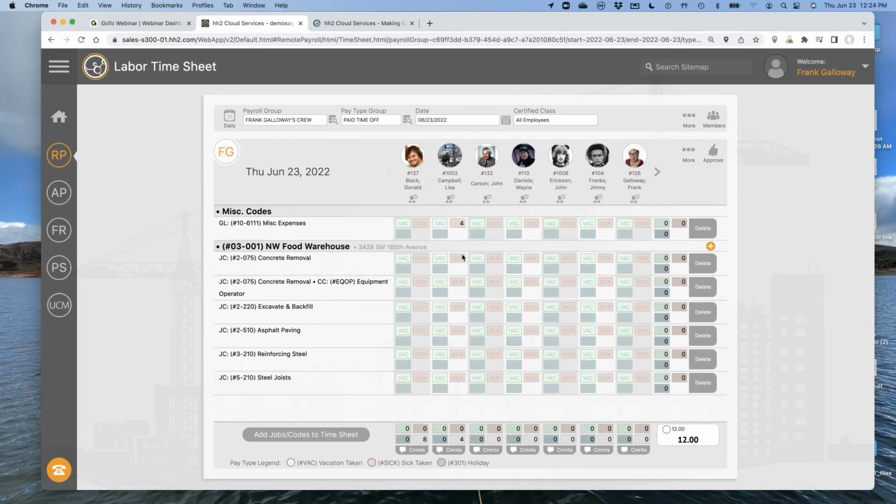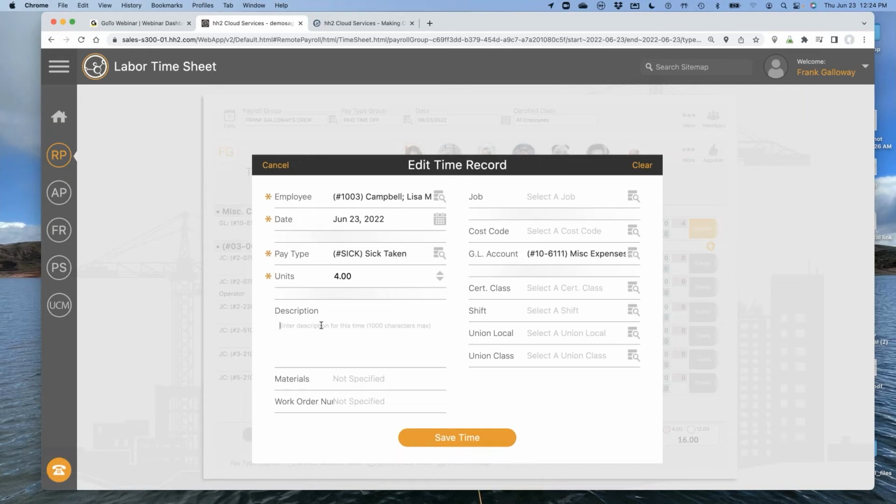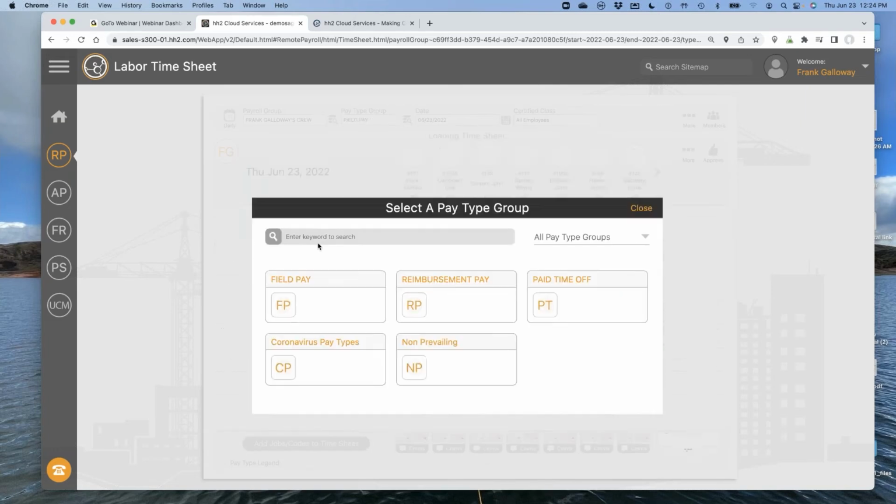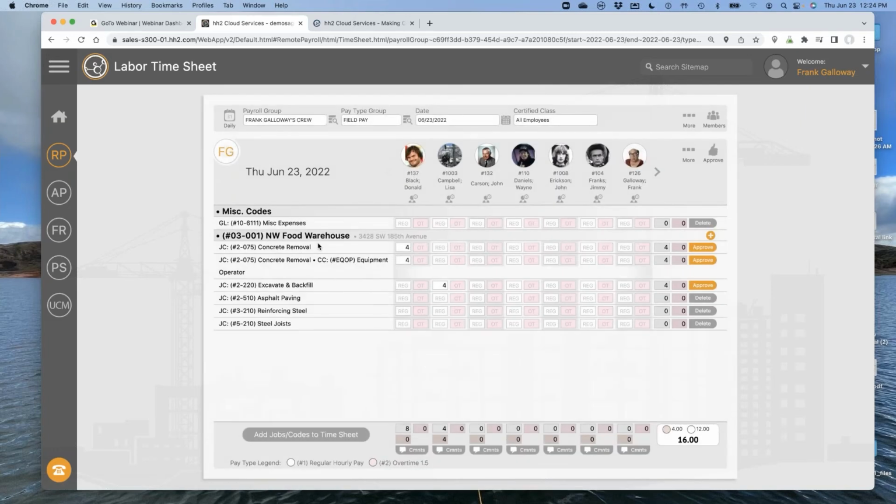We support it all. I'm just going to put 4 hours of sick pay and put a quick note. So I'm going to double click on that and just put "went home sick." That's just a note letting the office know why this individual has sick time recorded, and why I only have 4 regular hours during the day. Okay, easy enough. Let's go back to my regular pay ID. So just know that we support multiple pay types. If you have more questions about those, we can go over them. Now, let's talk a little bit about my employees or my crew. How did they get on my sheet?